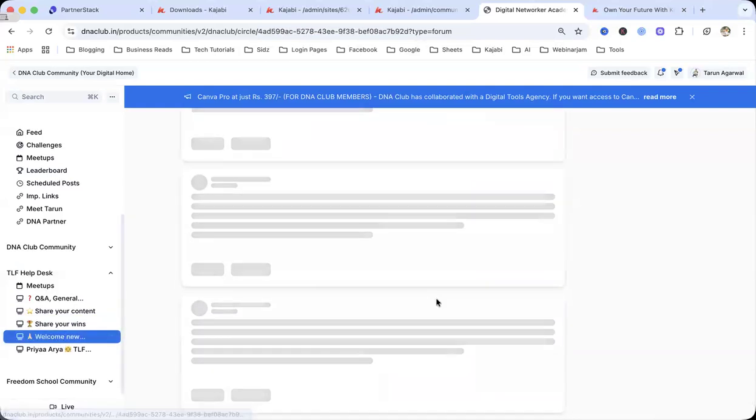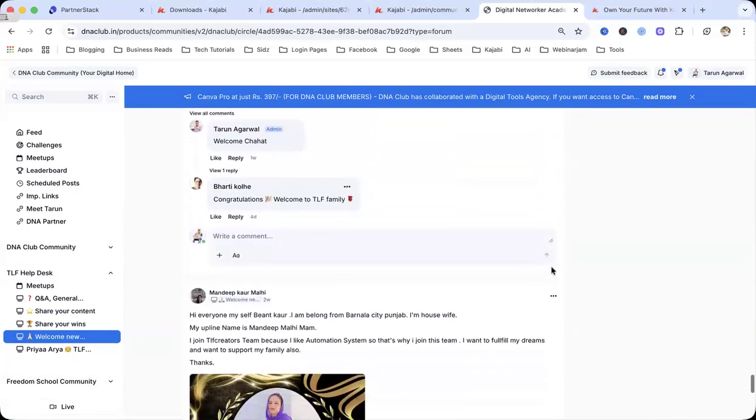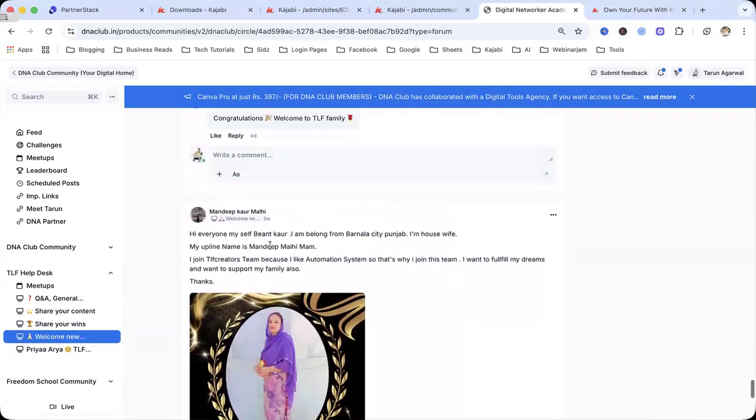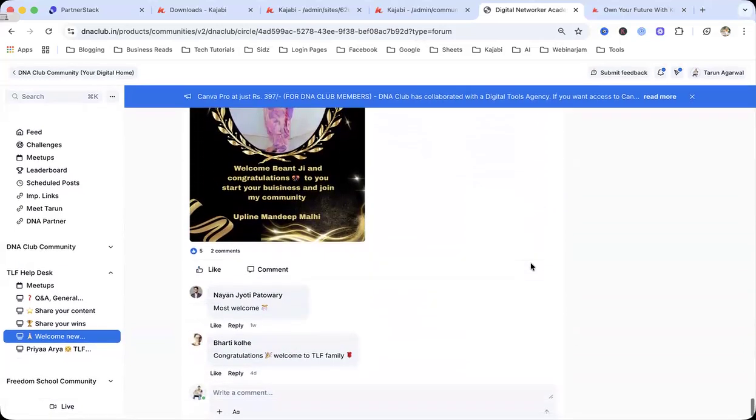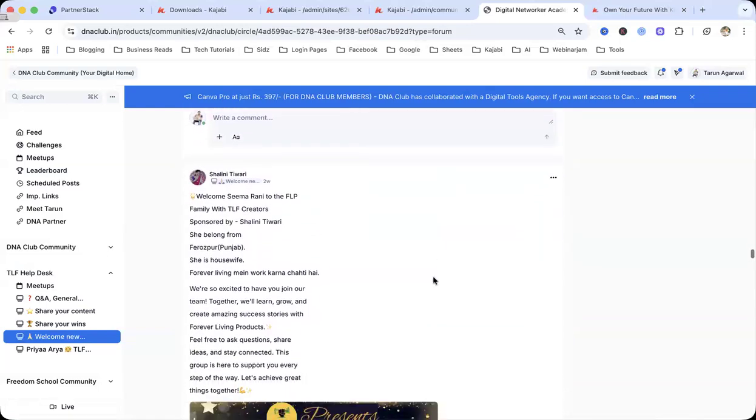Next is welcome new member. If any of our team members joins, their sponsor can introduce the new downline member, and this way, through a poster and a short brief intro, we congratulate and welcome all the new members in the community.